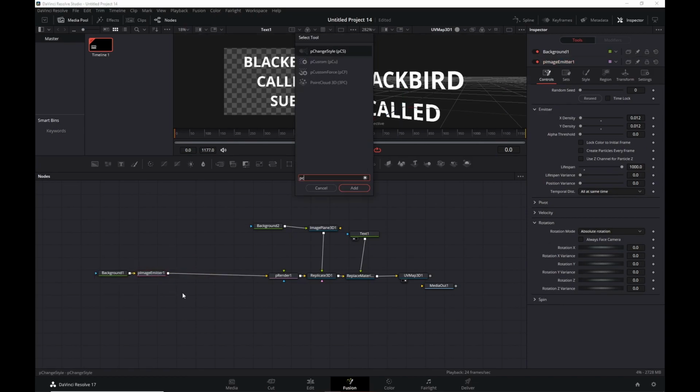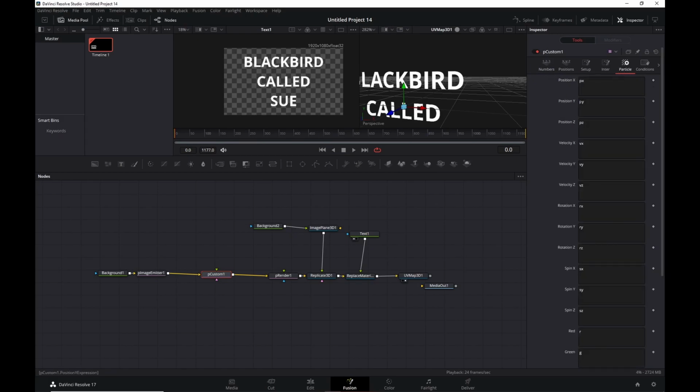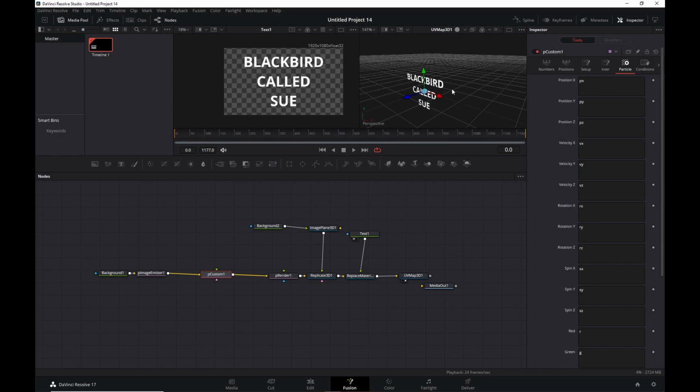So pCustom, that's what we're going to use. I love myself a bit of pCustom action. We drag it in here and we head into the particle tab. What can we do here, right? Let's start with something really simple. When you use an image emitter, the Z position of the particles will always be at 0 unless you change the position of the region.